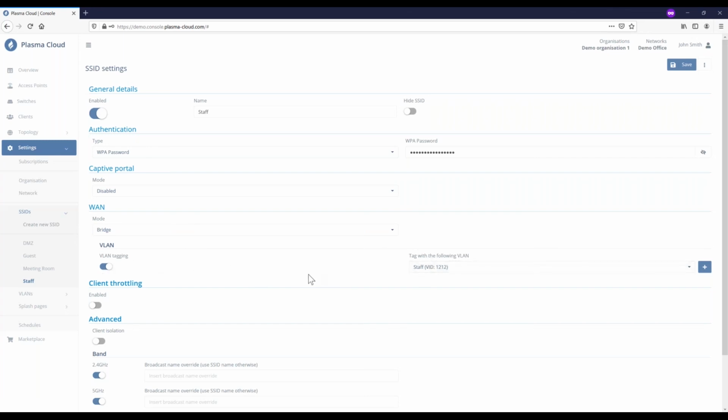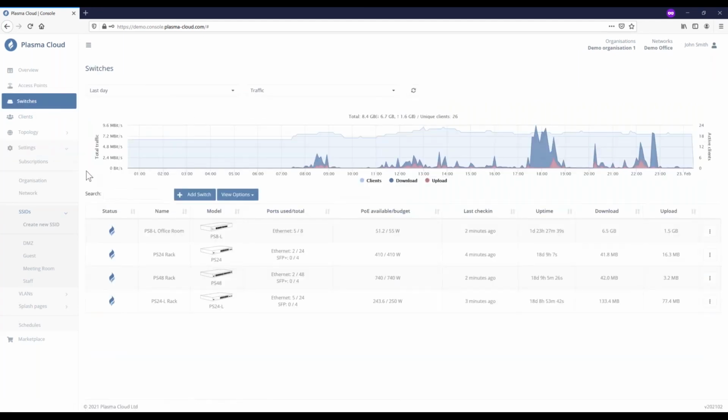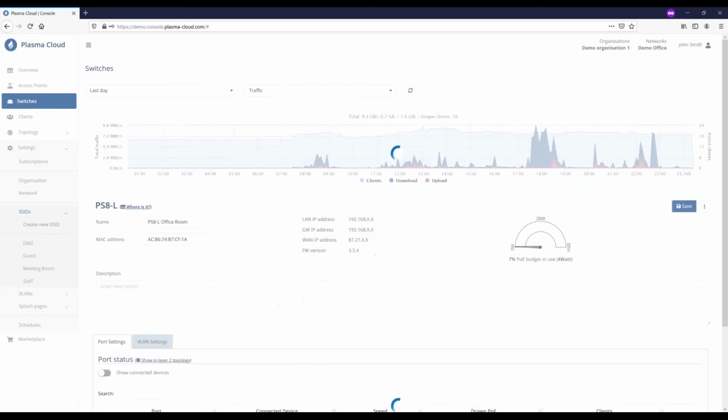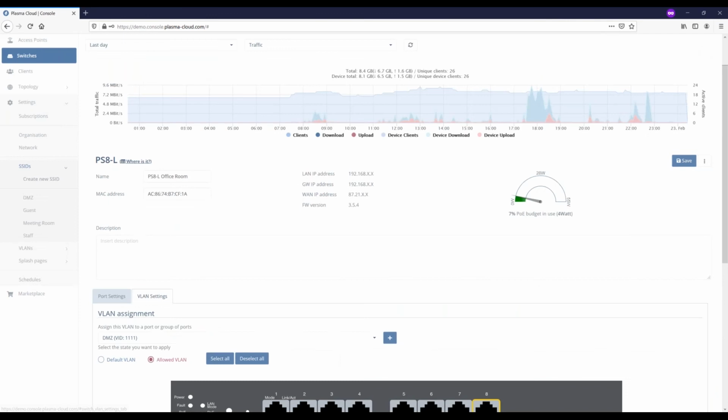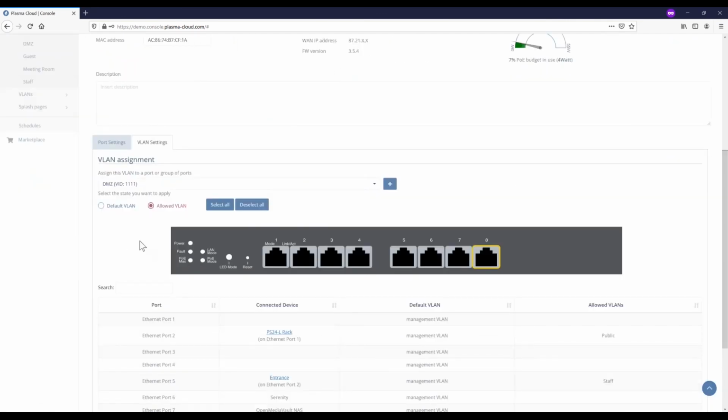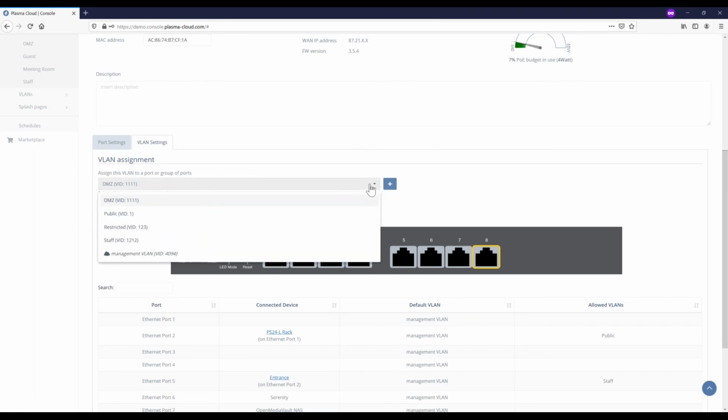Now you want to go and configure the switches to also handle this VLAN correctly. So we go back to the switch list and we will just start with the 8-port switch. It's just the easiest to look at because it just has a limited number of ports. And now we're not looking at the port settings, but we will switch to the VLAN settings menu. That's a tab that's here in the background. It will again show us a switch visualization, a representation of the actual switch. And on the top, you can select the VLANs again as you have created them. And there's a simple drop down you can choose.